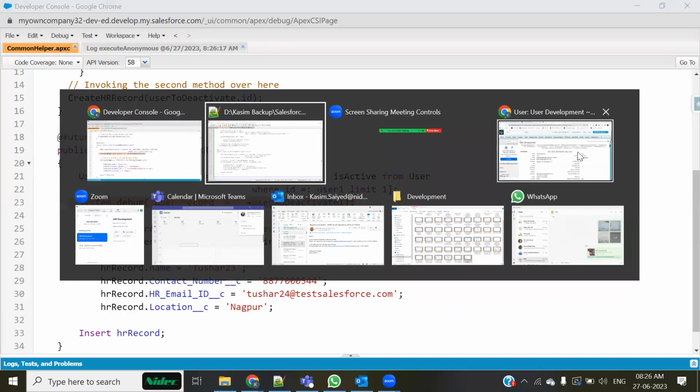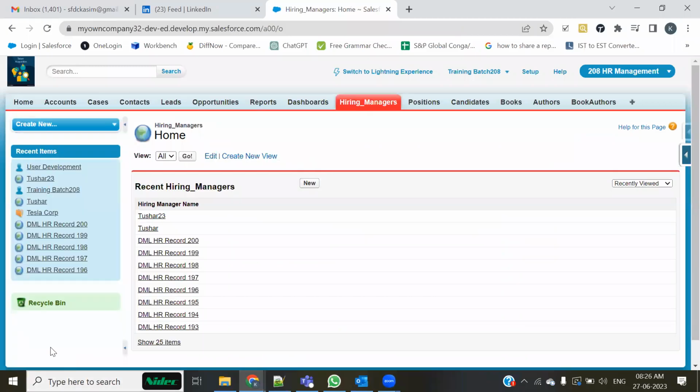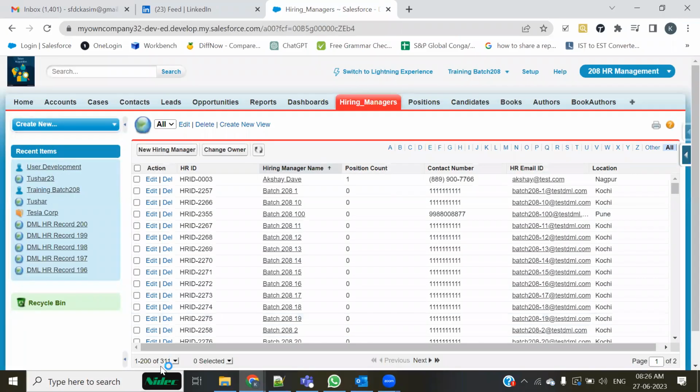तो we can see it from here as well. यहाँ से भी देख सकते हैं. Now if I would refresh this, ये यूजर हमारा डीएक्टिवेट हो गया और हायरिंग मैनेजर के अंदर एक नया रिकॉर्ड इंसर्ट हो चुका होगा. 310 रिकॉर्ड थे, if I am not wrong. Now 311 records are there, right?